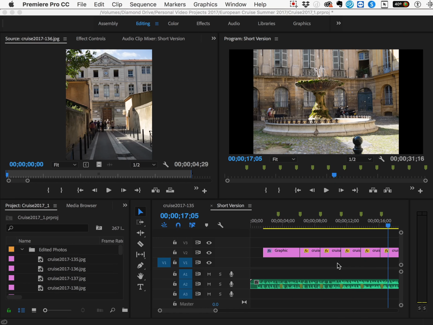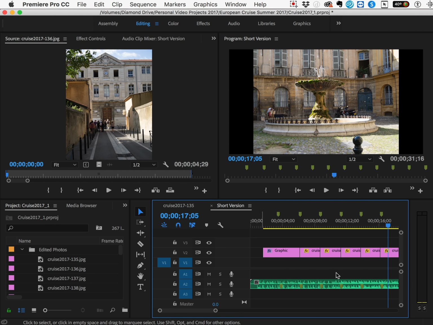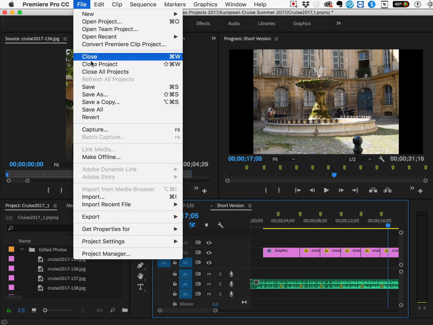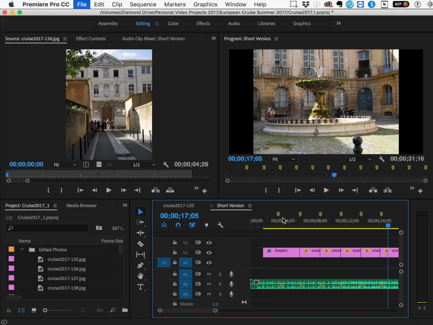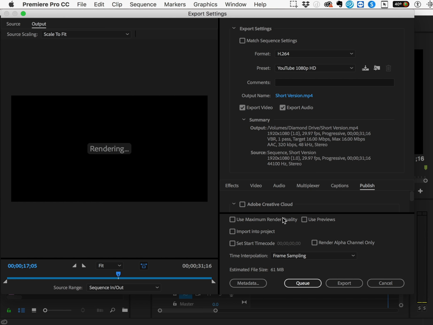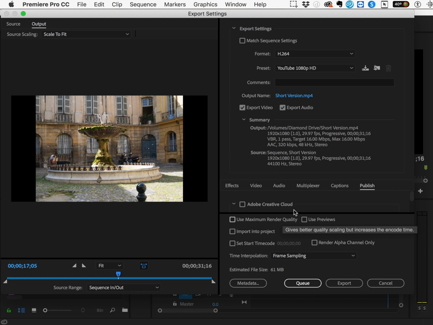In this video, I'll show you a quick and easy way to export your video out of Premiere into a format that you can then very easily upload to YouTube or Vimeo. First, select your timeline, go to Export Media, or you can do the shortcut of Command M. And then when you do that, your export window will pop up.